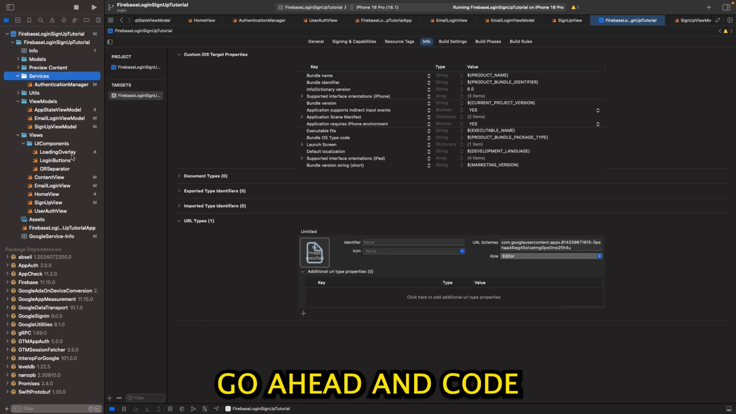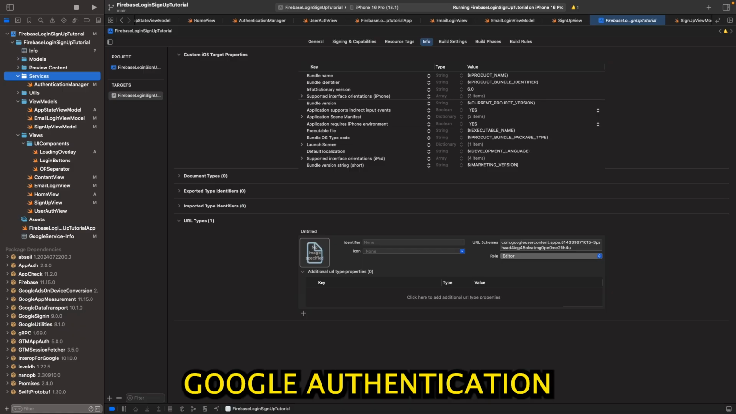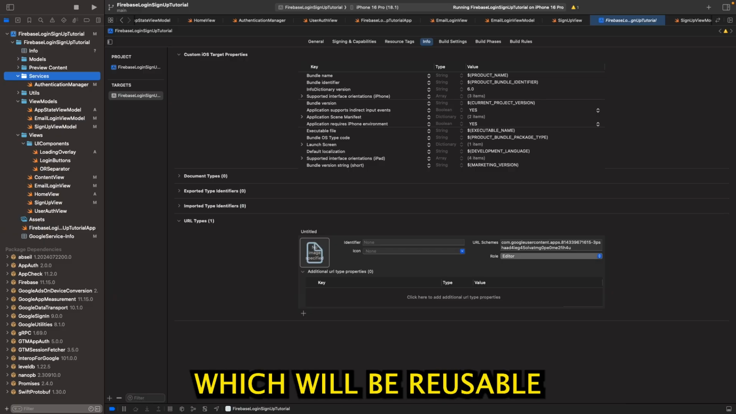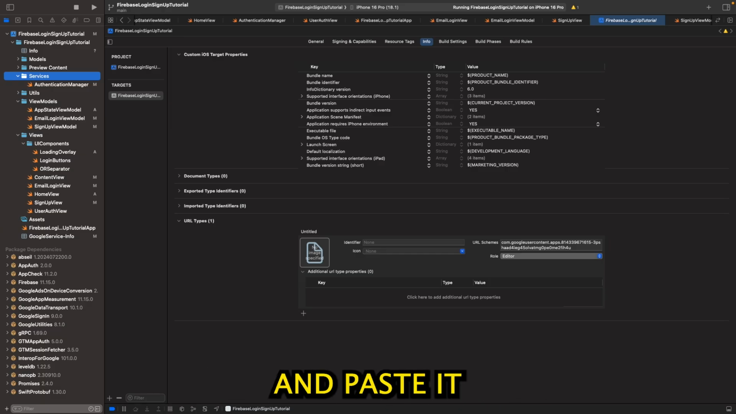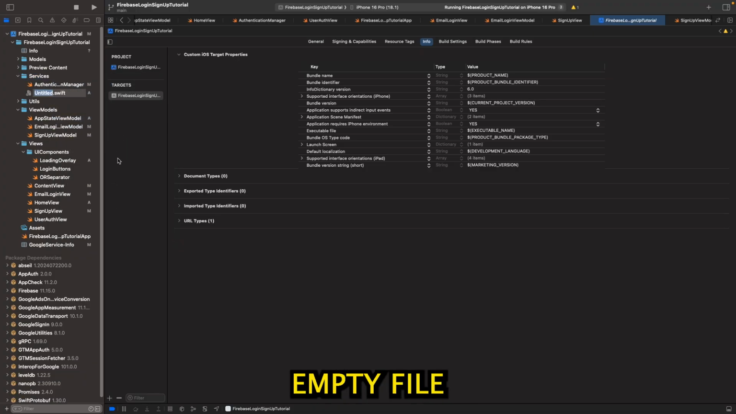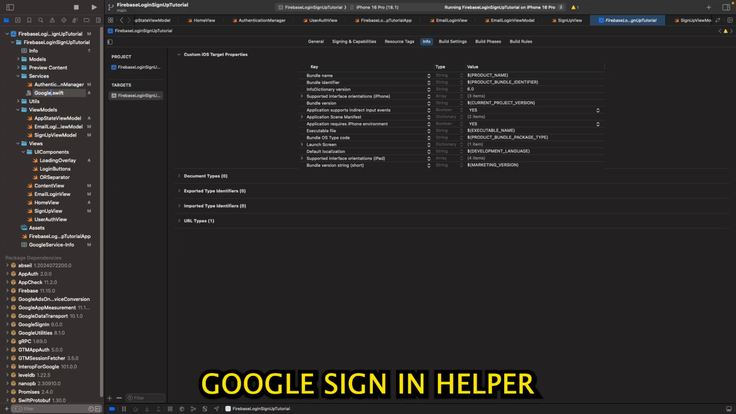Now let's go ahead and code for our Google authentication. So the first thing I want to code is a helper class. So for both Google and Apple login and sign up, I'll be creating a helper class which will be reusable, so you can just copy and paste it in your project and reuse it. So let's go to services, click on new empty file and call it Google Sign-In Helper.